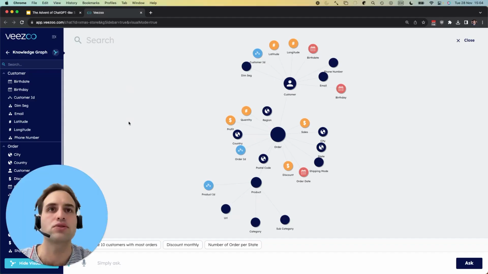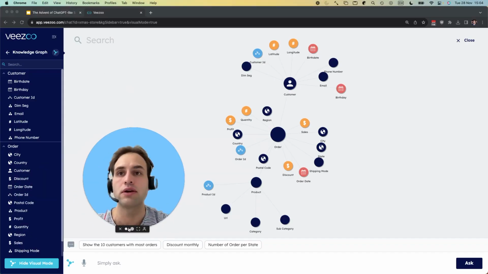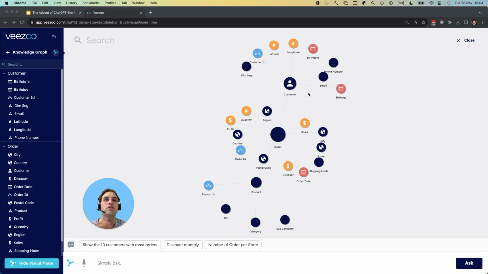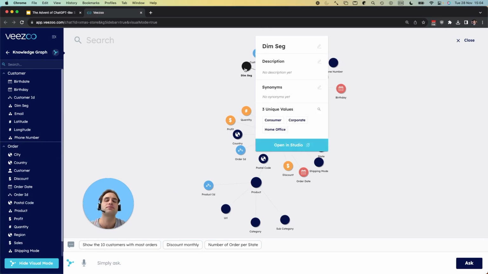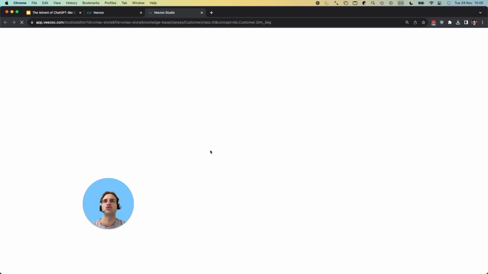So let me jump back to the knowledge graph that we have created together. You can see that on the customer concept, there's this dim-sec, which is actually the technical name for the segment. We can see that there are 3 unique values: consumer, corporate, and home office. And our business users will not understand DIMSEC, and they shouldn't. So we can actually just rename this concept in Visual Studio.